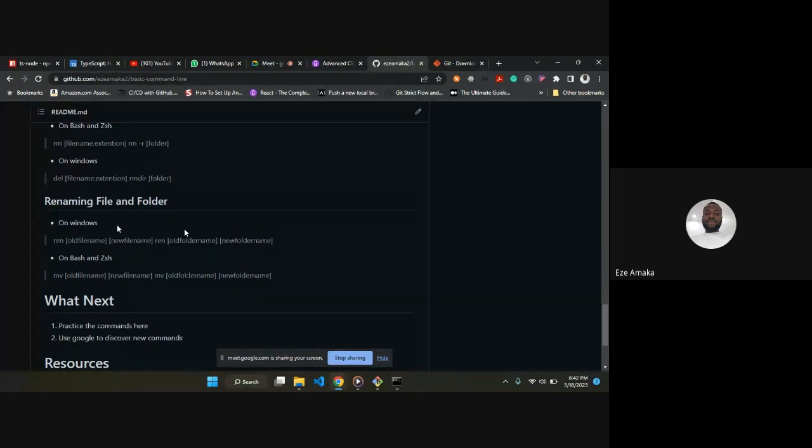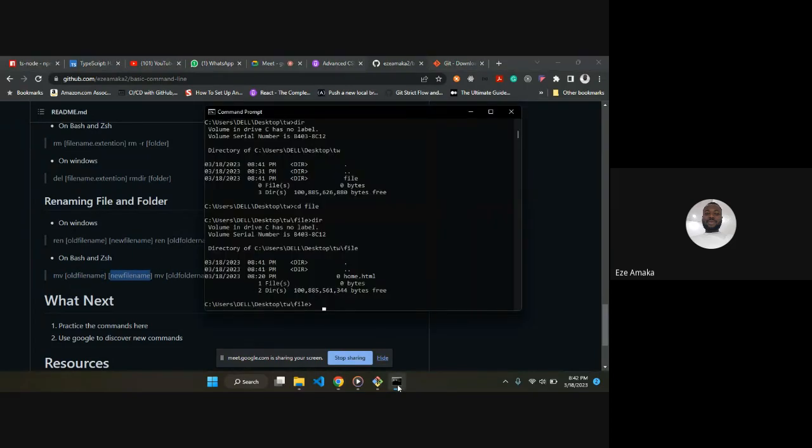So on Windows, you use ren, the old file name, and the new file name. This is how to rename file. So similarly, that's how you rename folder. You use ren, the old folder name, and the new folder name. On the bash, you use mv, old file name, and new file name. Okay, so let's try this in practical on the bash.